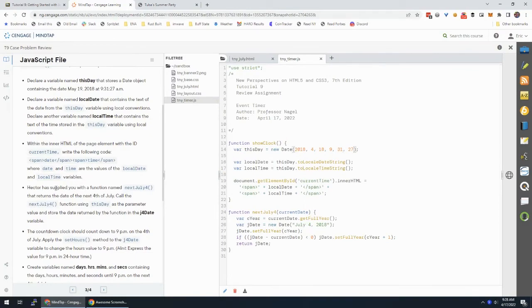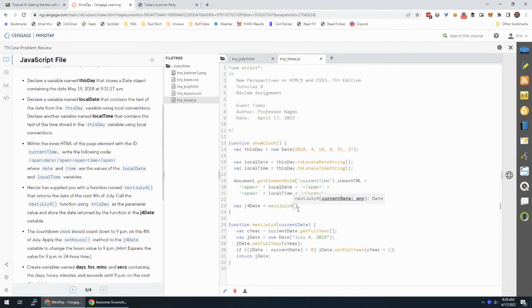Okay. Hector supplied you the date next July 4th. So it's right there. That returns the date of the next 4th of July. So we don't care how that works. It just works. It calls the next 4th of July. So what I'm going to do is say our J4 date equals next July 4th, and it had to be given a current date, which is this day.